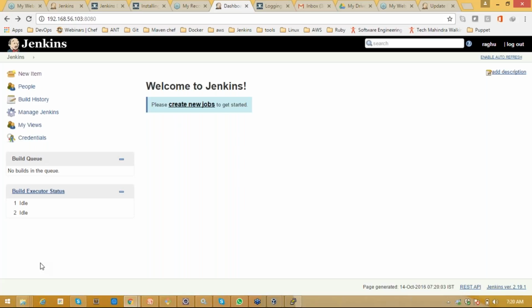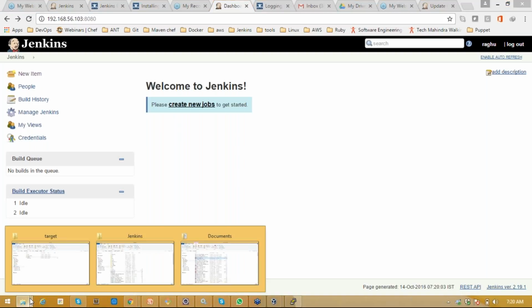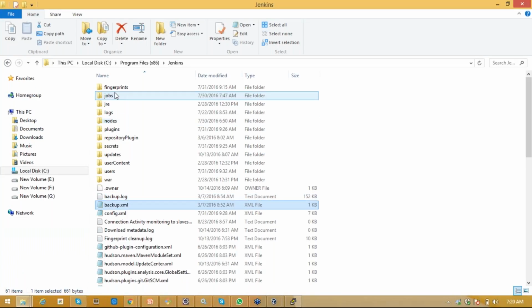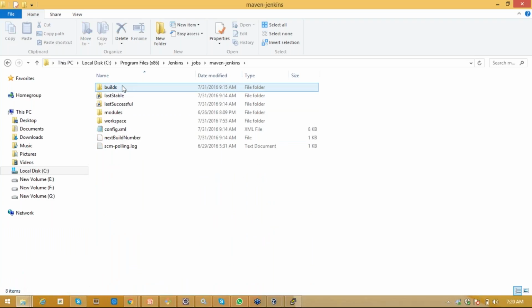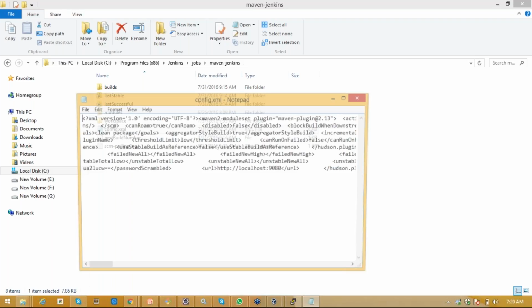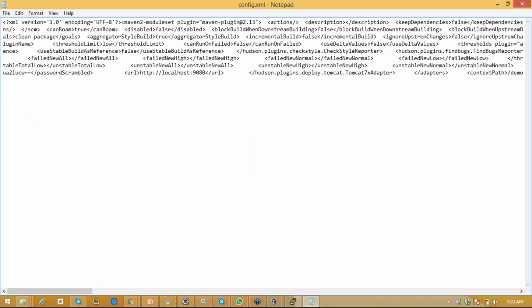We'll see the directory structure at the Windows level, which is already there. Let us see the jobs folder. These are all the jobs we have in Windows: Marvin Jenkins, First, Marvin Pro. These are all the different jobs I have created at my Windows level. Suppose we take the Marvin project, you have the config.xml. The config.xml is nothing but your project configurations. You know already what an XML file is.